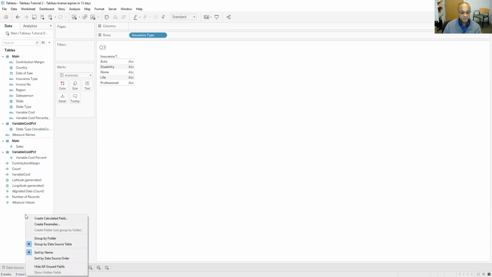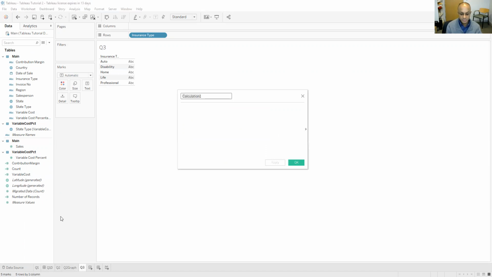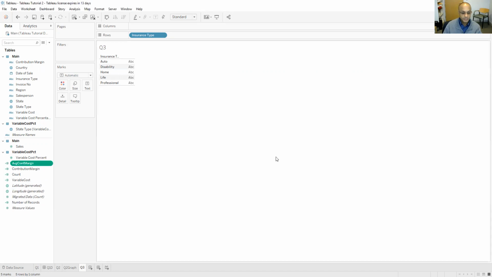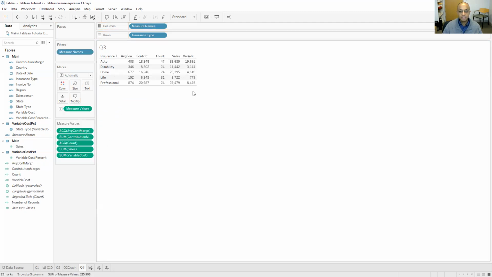And then we make another one for average contribution margin. And here we use the AVG function for contribution margin. So after creating these two variables, we select sales, then variable cost, contribution margin, and count. And then we drag the 4 elements and put them in the table. And they look like this.